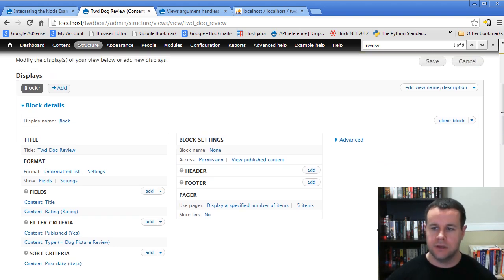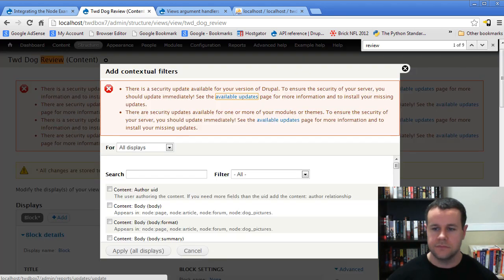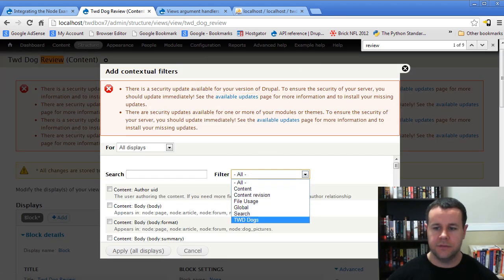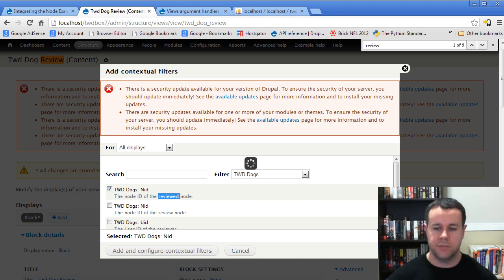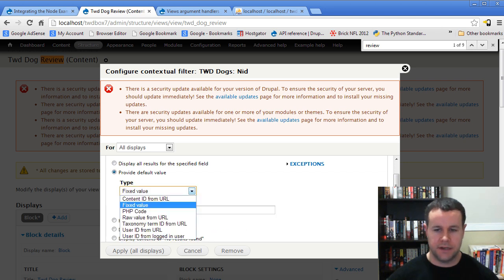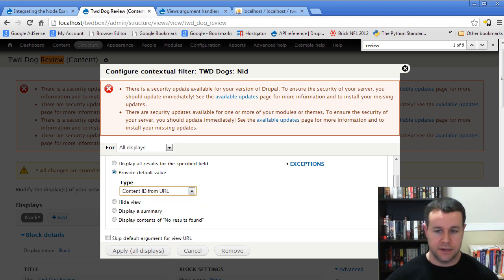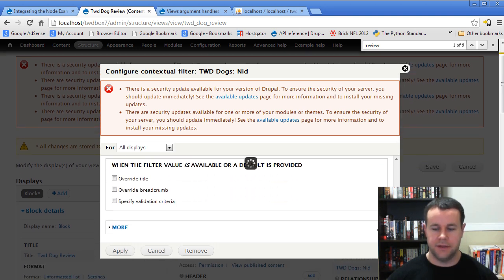So in order to do that, we can go ahead to our Advanced tab, and we learned about contextual filters previously. Let's go ahead and add one. And we'll go to TWD dogs, and we're going to do it for the node ID of the reviewed node, right? Because that's all we want to see is reviews for a reviewed node. So we can go ahead and apply that. And we're going to provide a default if it's not provided, and that default is going to be the content ID from the URL. And so we can apply that as well.